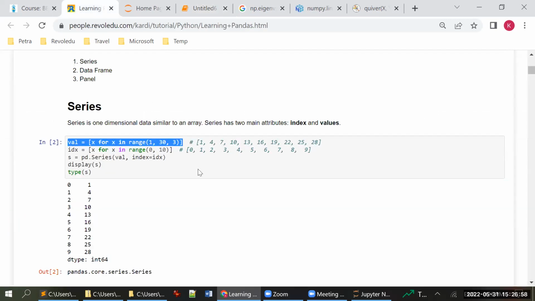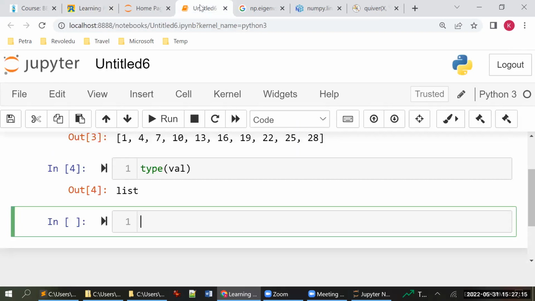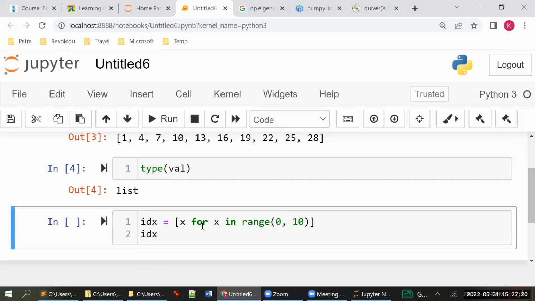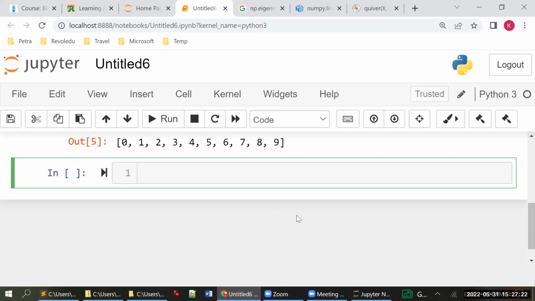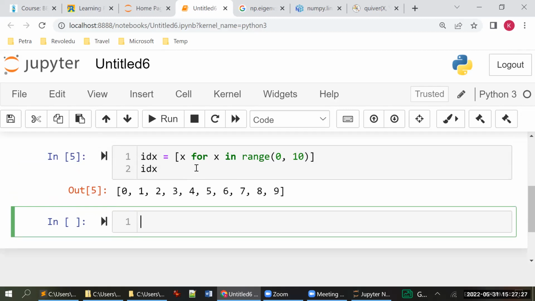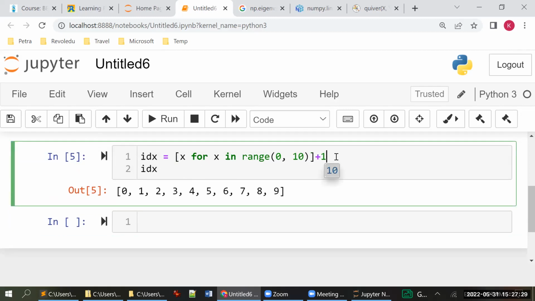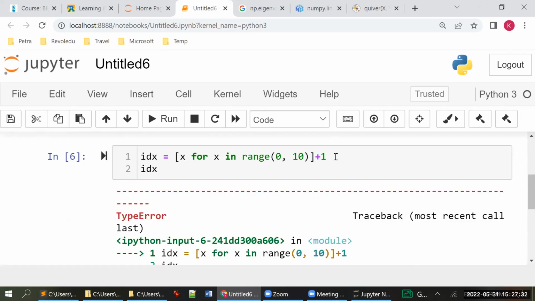In Pandas, you can create an index of that array. So I give an example. Let's create another array called index. This is just an index, so 0 to 9. If you don't like it, you can just put +1.